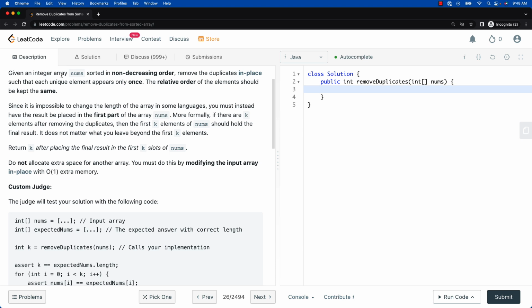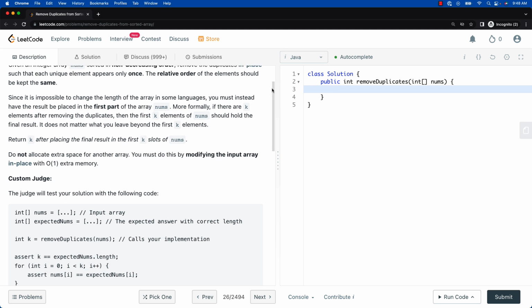Since it is impossible to change the length of the array in some languages, you must instead have the result be placed in the first part of the array nums. More formally, if there are k elements after removing the duplicates, then the first k elements of nums should hold the final result. It does not matter what you leave beyond the first k elements. Return k after placing the final result in the first k slots of nums.